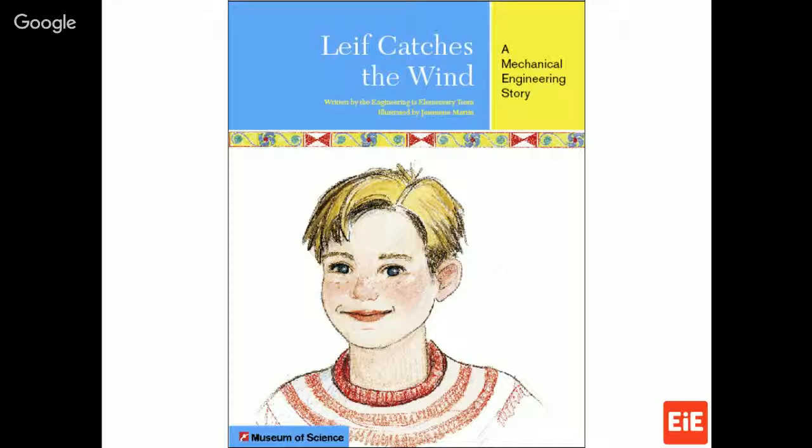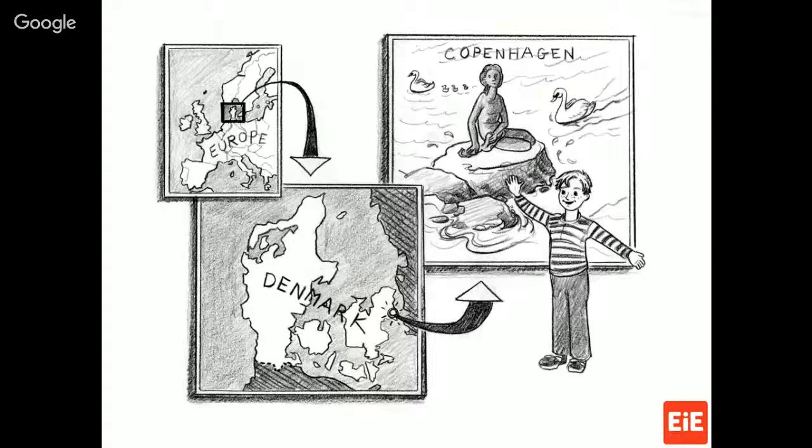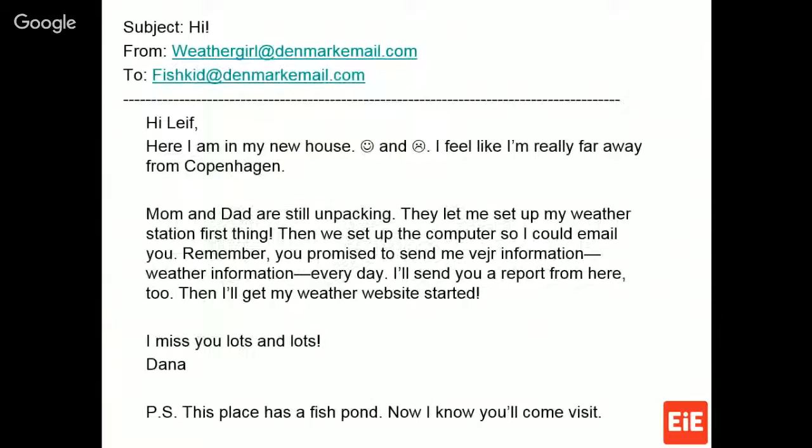So this is our protagonist for the story, Leif, and he is a boy who lives in Denmark. Lately, he's been unhappy because his cousin Dana has moved away. Dana's mom is his mother's twin sister, so Dana and Leif are especially close. They're almost like twins themselves. And since her move, Dana has been trying to lift Leif's spirits. He's very sad that she moved away, through email communication.